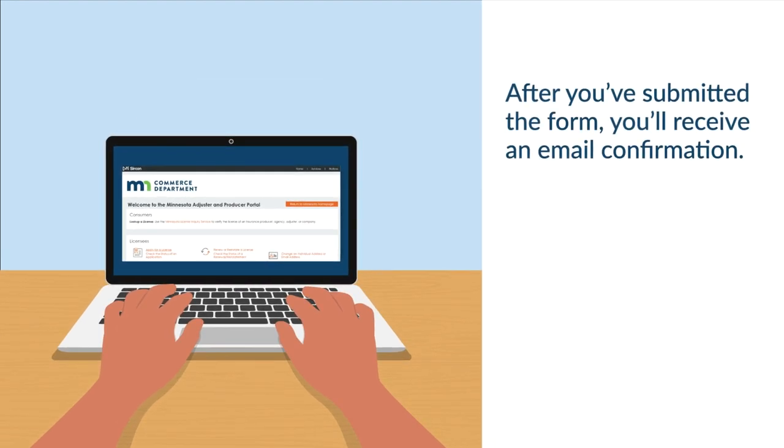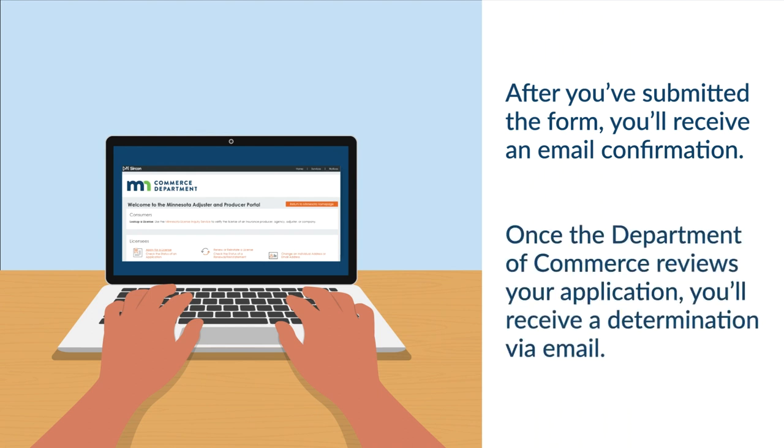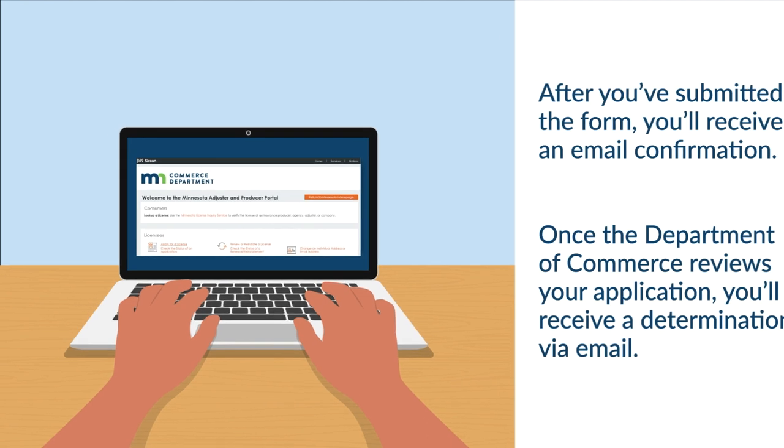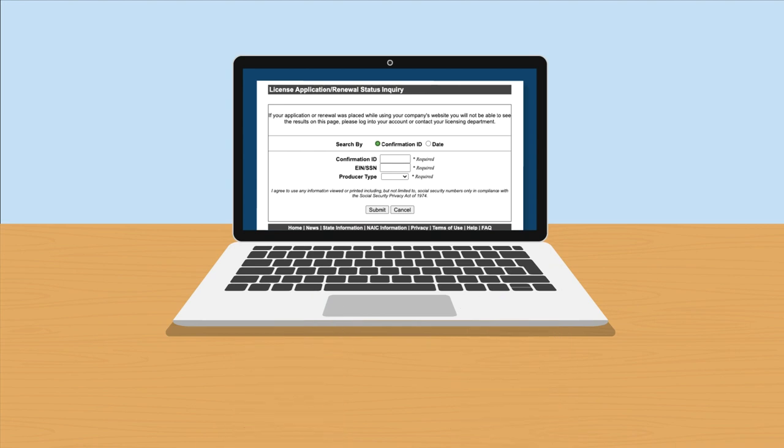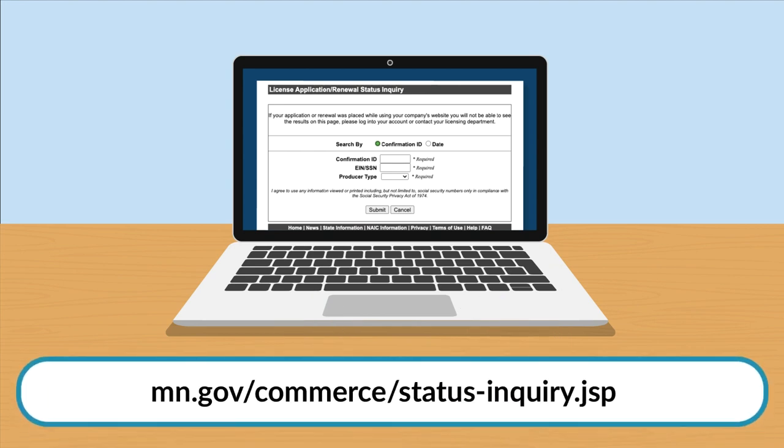After you've submitted the form, you'll receive an email confirmation. Once the Department of Commerce reviews your application, you'll receive a determination via email. Additionally, you can check the status of your application at any time by going to the Commerce website.